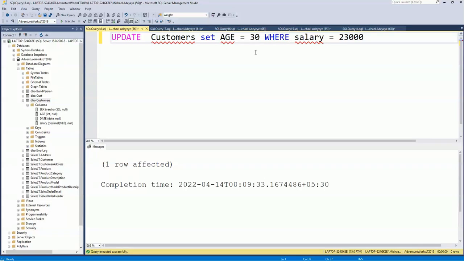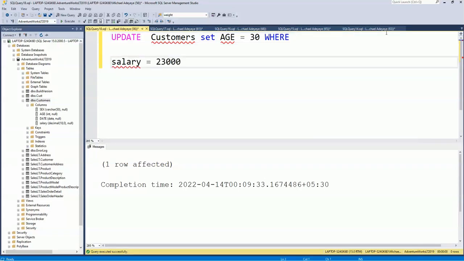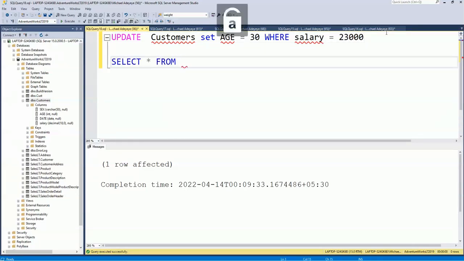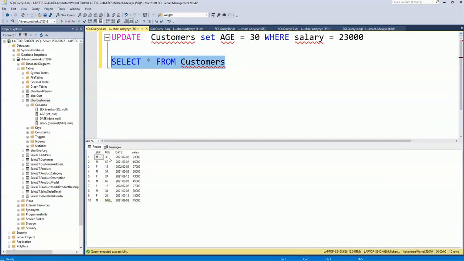So if you select your table again, select star from customer. If you run this, remember you want to run this separately. It's either you highlight it or you comment out the other one. If I run this now, you see that the age when the salary is 23,000 has changed to 30. This is how you update a table.